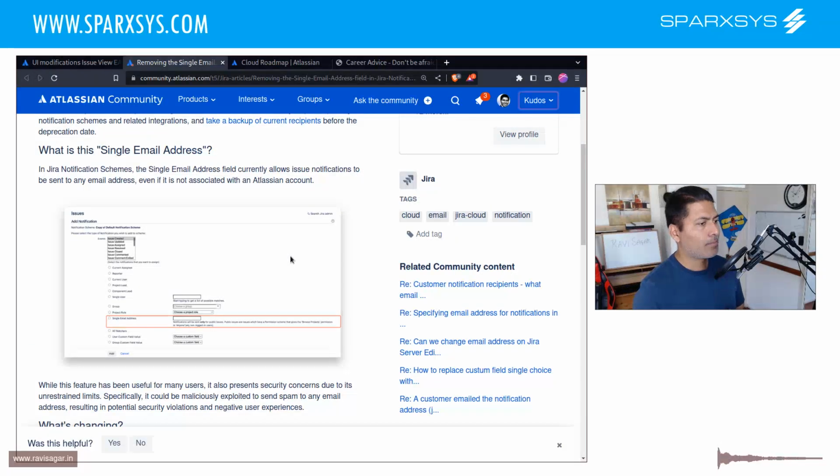So basically, people who will receive an email could be your assignee or reporter, or it could be the project lead or component lead, and it could be a group, user group, it could be a role, it could be watcher, or a user picker field, or a group picker field. So you have a lot of options, but there is also one more field, which is single email address.